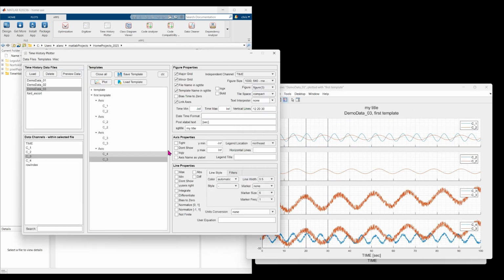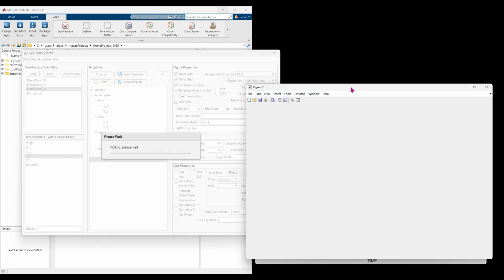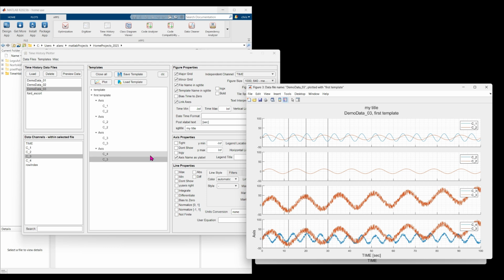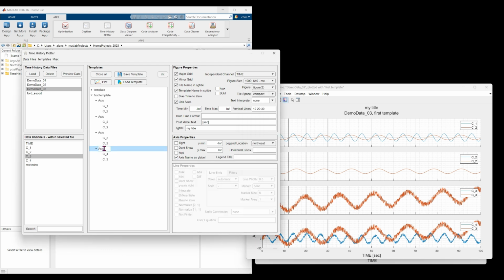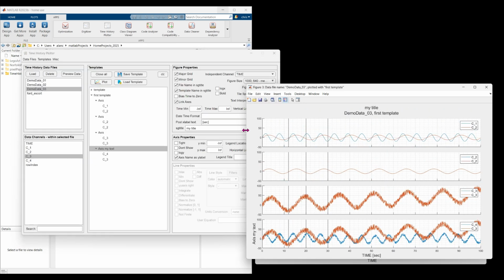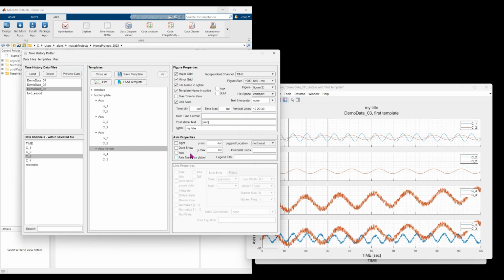Now to some of the basic axes properties. Tight. This will conflict with the linked axes, but it will make the axes tight in the plot. Log Y does it as you would expect. X axis name simply adds the axis name in the figure. Axis my text. Put whatever you like there, not required.